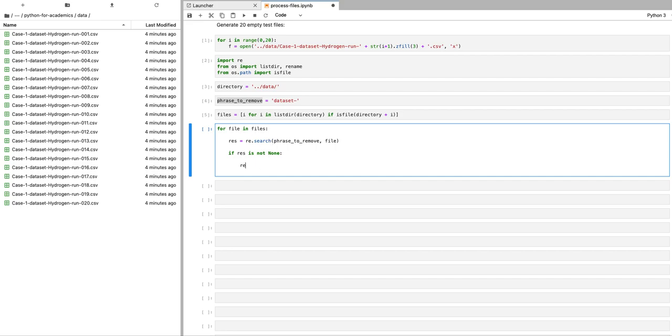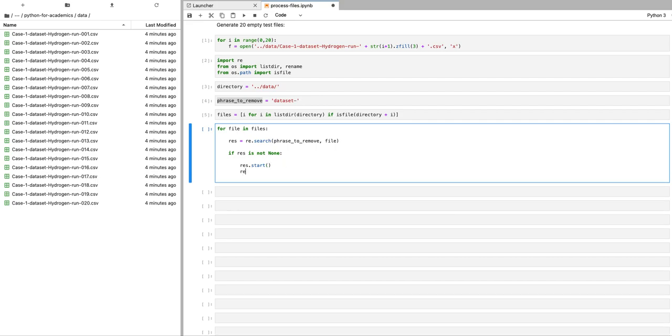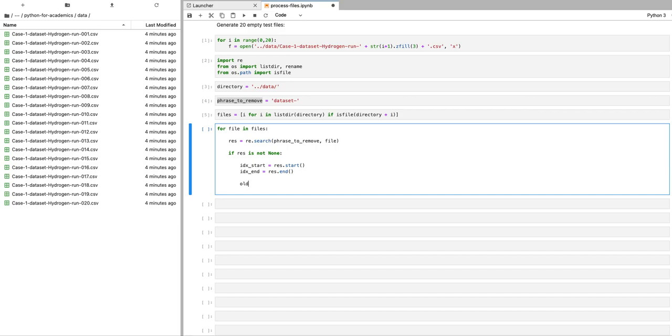And now the regular expression library allows us to search for a starting location in our original file name where that phrase begins. And it also allows us to find the ending location, so the location where that given phrase ends within a string. And we're going to set these two to some variables. So we're going to write idx start is going to be our starting location, and idx end is going to be our end location.